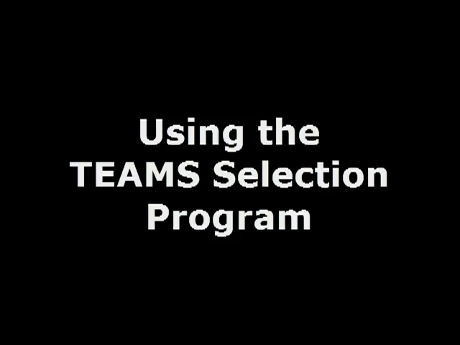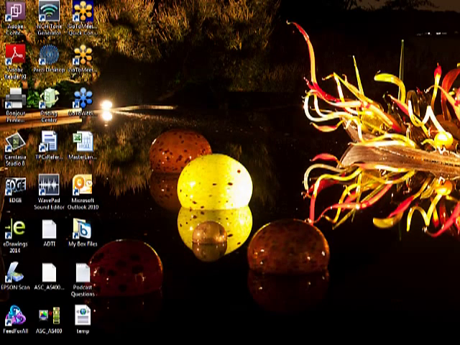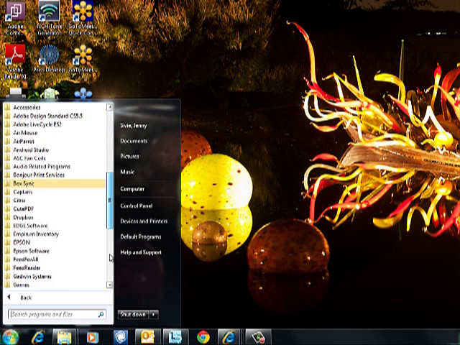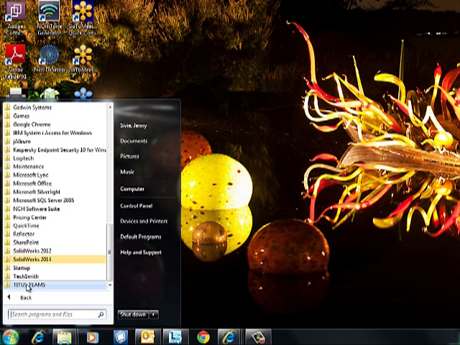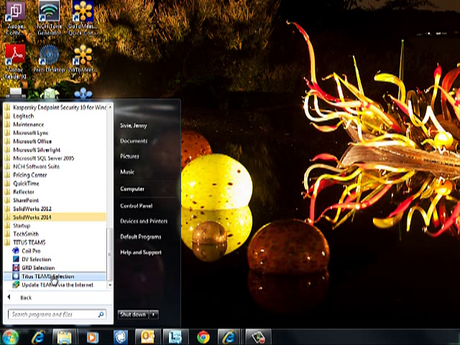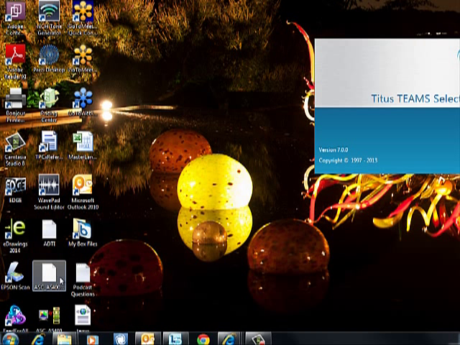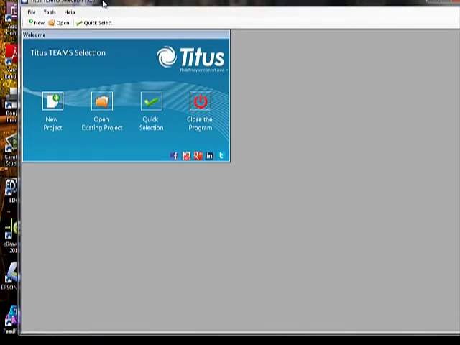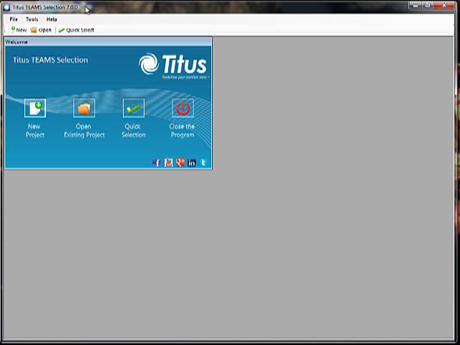So let's get started. If you don't have a shortcut to Teams, you can launch the program by going to the Start bar, clicking Start, All Programs, going down to Titus Teams, and launching Titus Teams Selection. Put it over here on our screen.